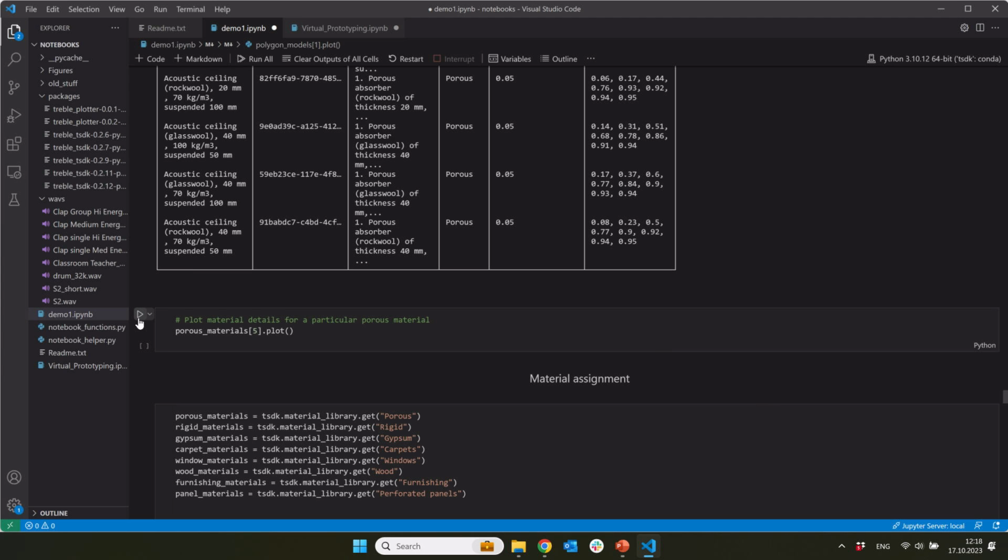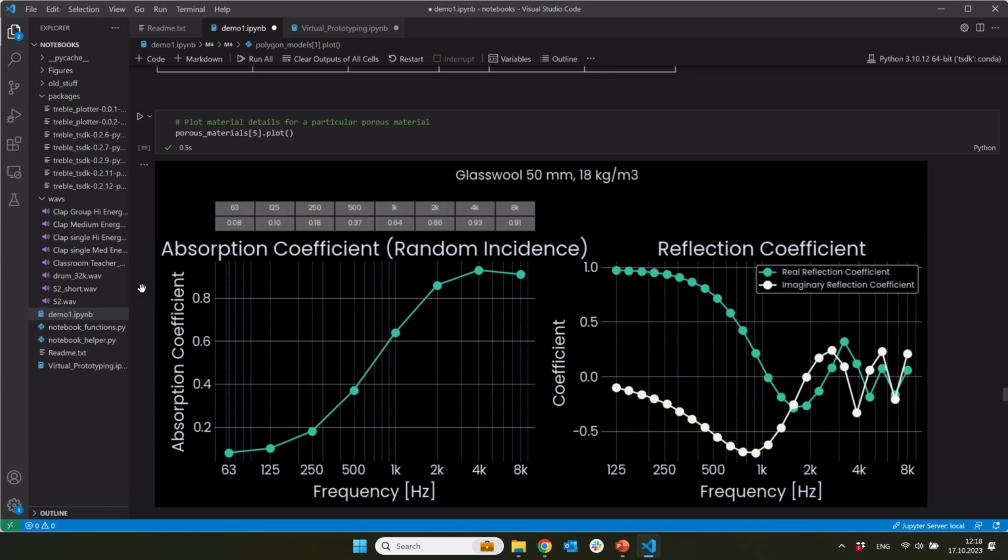I can also analyze just a single material in more detail and, for example, plot the absorption coefficient and the complex reflection coefficient of this material.